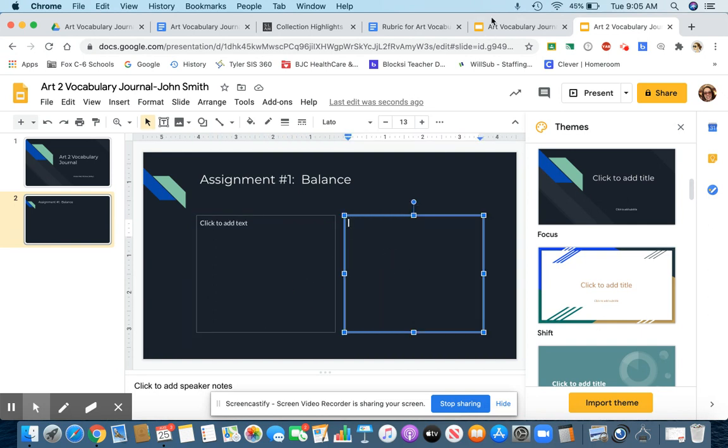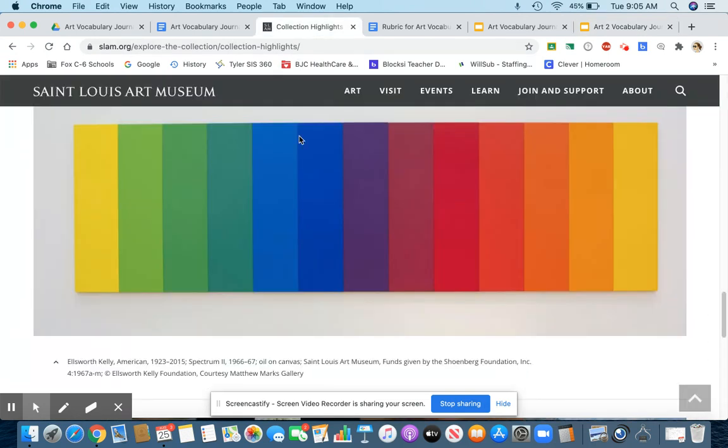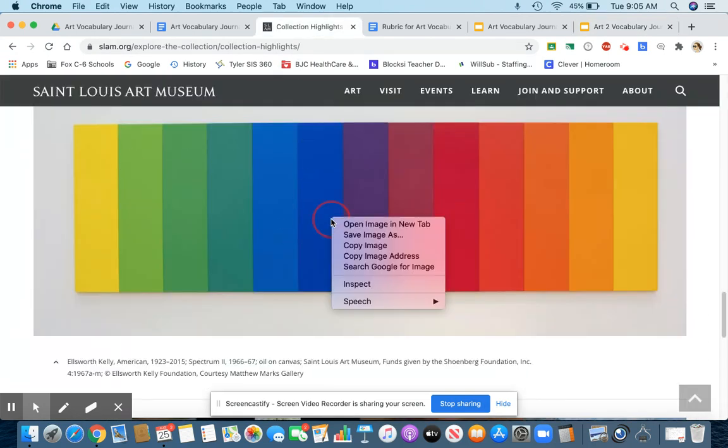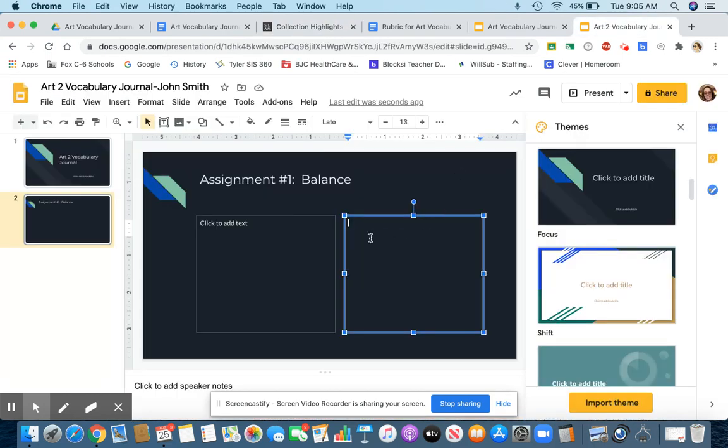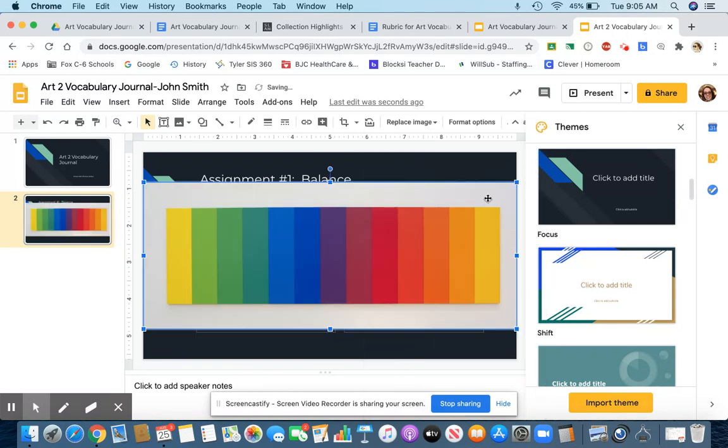So I could do a few things in terms of adding the picture. This is going to be a little difficult because it's so big. Sometimes you can copy the image and paste it. So I can try that first, copy image. Sometimes it works, sometimes it doesn't. Right click, paste it. Let's see what we get. Ooh, yay. All right, so this is way too big.